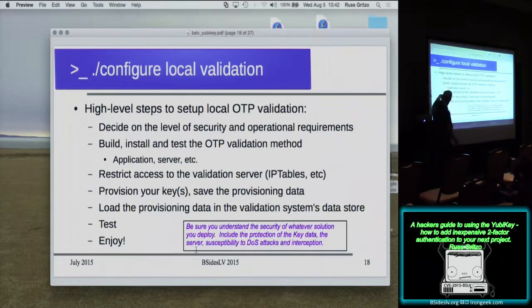High-level steps, everything the same. Build and install the validation method. Restrict access to the validation server. This particular server is network socket aware. It's listening on a URI to do the one-time password validation. You've got to make sure that you don't expose that to the internet. So restrict the access to the validation server.